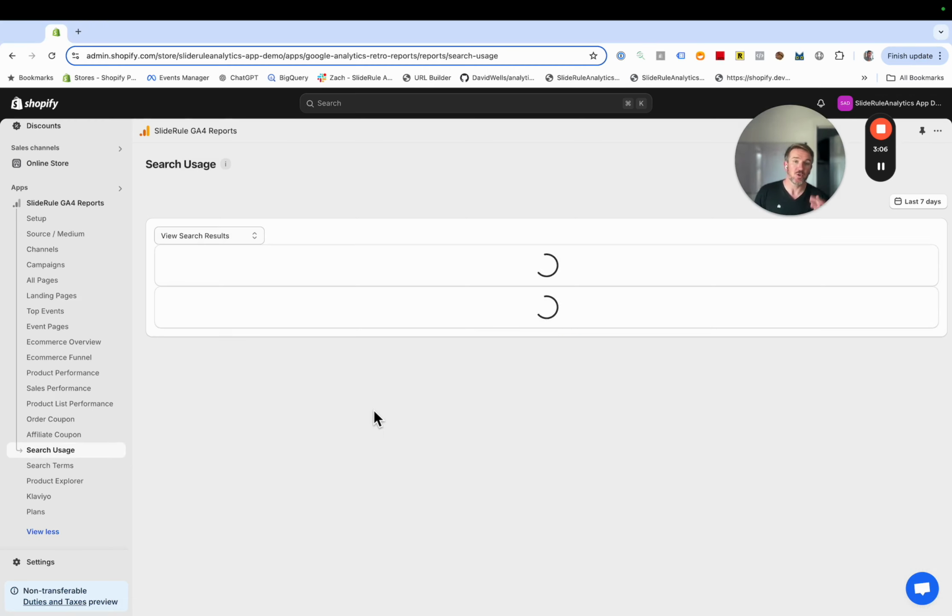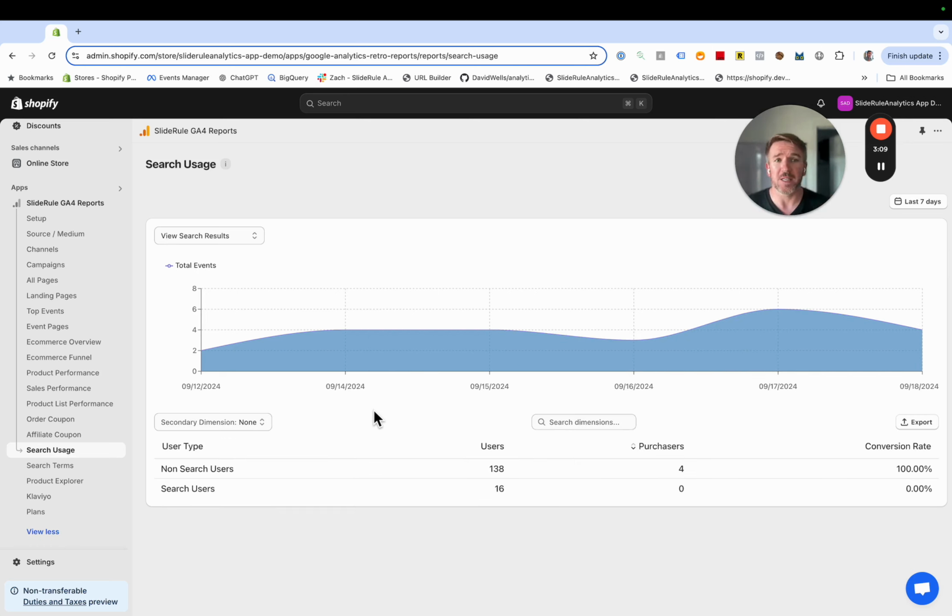Similarly, we added a search usage report. Here, this is a little bit different. This is similar to the Universal Analytics search usage report. It just compares the performance of people who use your site search to people who don't.